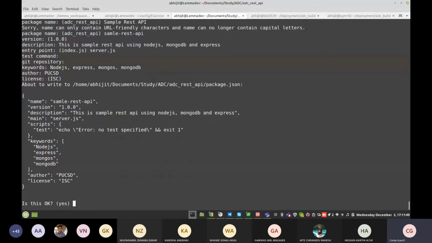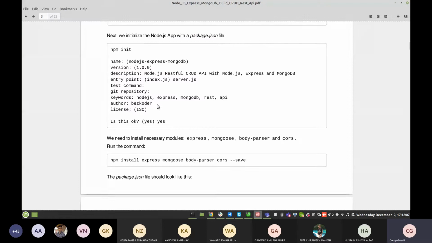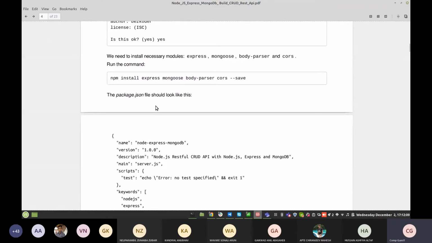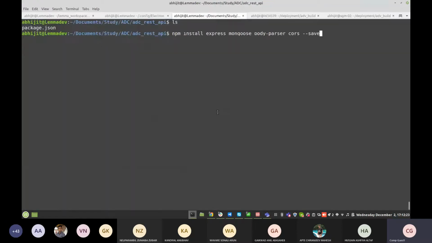So this is the package.json they have created with what was specified. If it is not okay, then you just type no, otherwise you can say yes, and then the file is created. You can see that the package file is created. Now we need to require some modules that are necessary for our project. So we have installed these using the npm module.